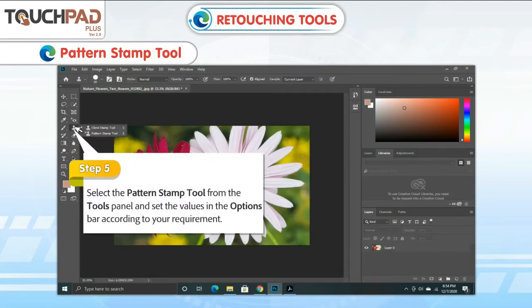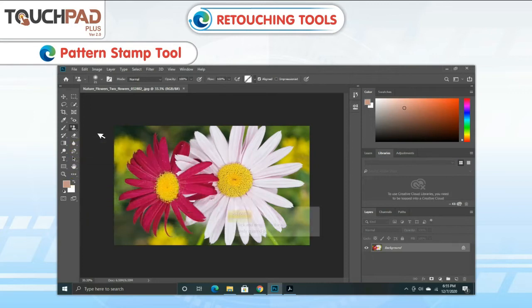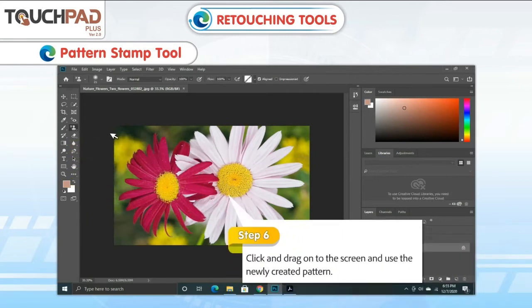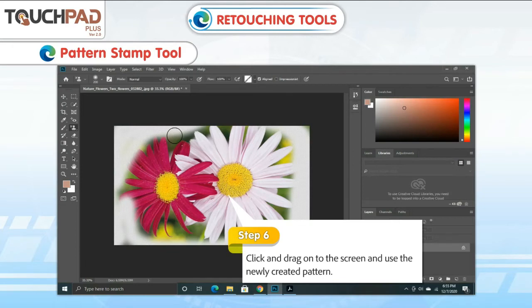Step 5. Select the Pattern Stamp tool from the Tools panel and set the values in the options bar according to your requirement. Step 6. Click and drag onto the screen and use the newly created pattern.